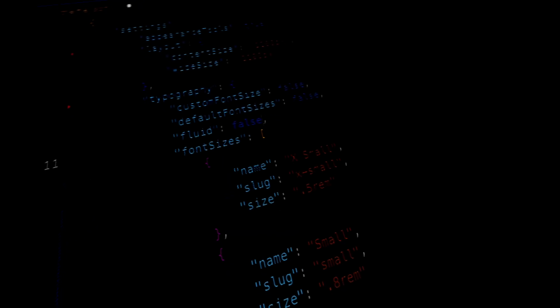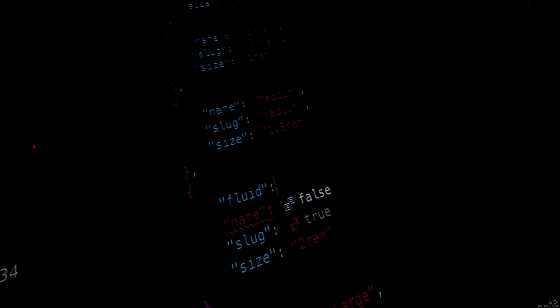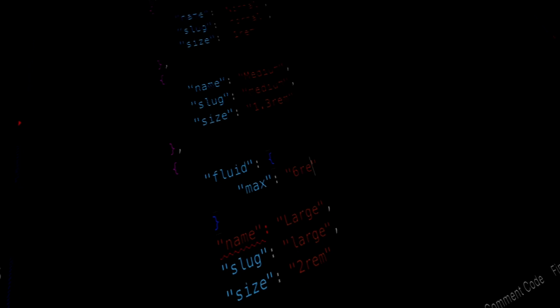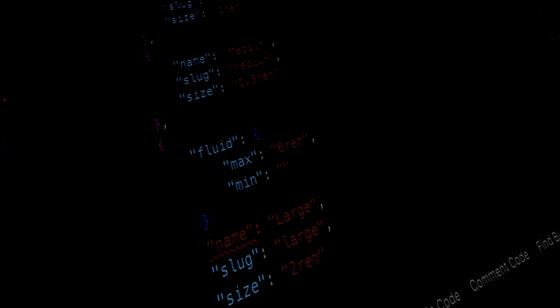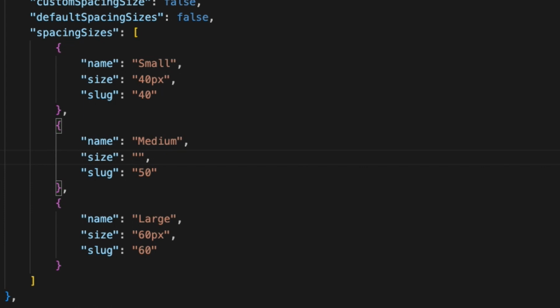So here are a few things that you can do in the theme.json file to address spacing in a fluid way, much the same as we've done with the fonts. And let me show you how. So let's return to the theme.json file. Now here we can use a CSS function in the size property to make the design more responsive.